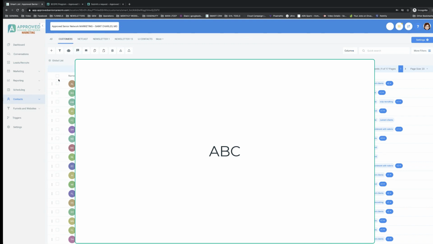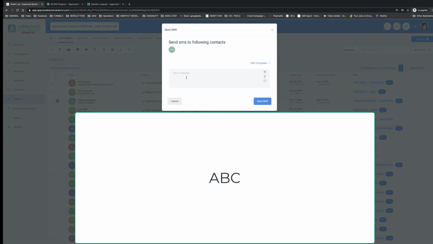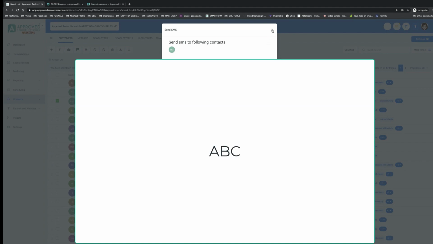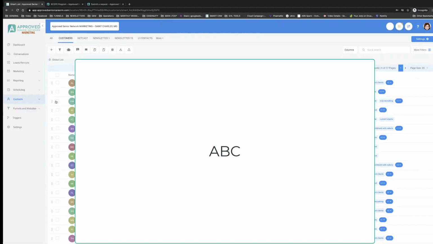If I just want to send one, let's say to Shalise, I want to send a text. I can just say, this was not possible before. Hi, Shalise, how are you? And hit send SMS. And when I do that, that text will only go to her. We used to not be able to do it that way.